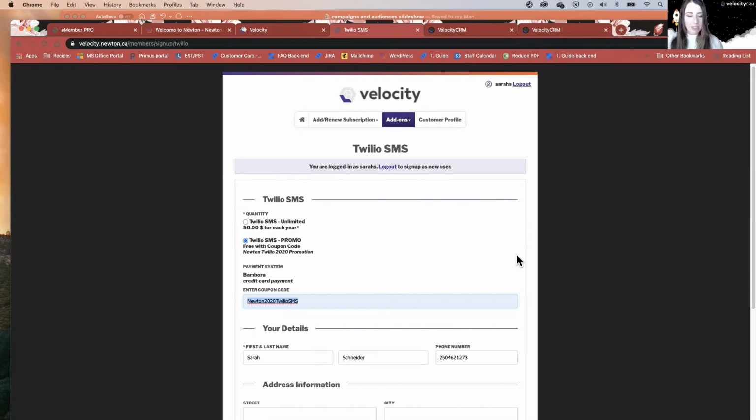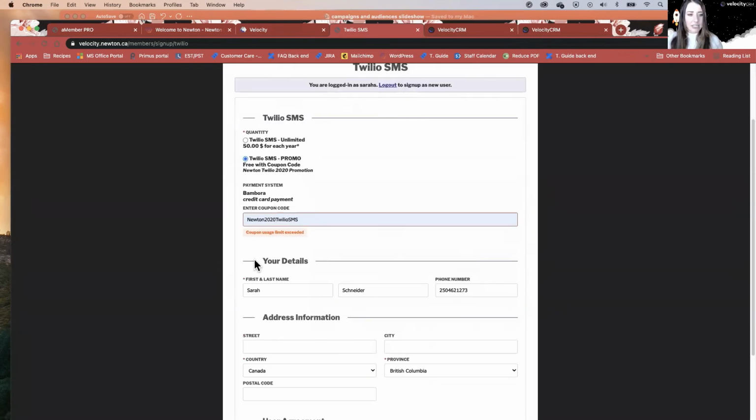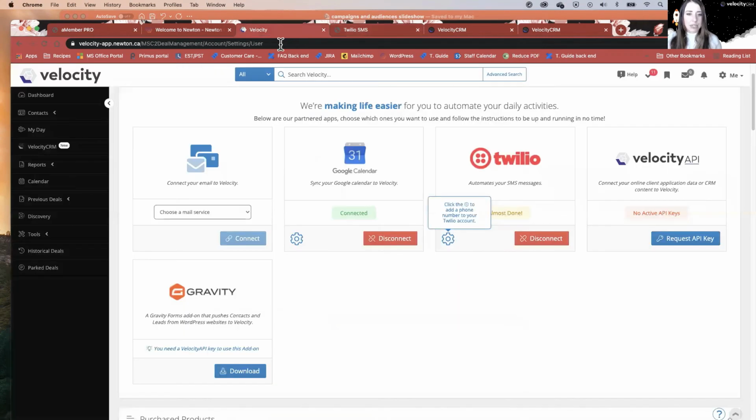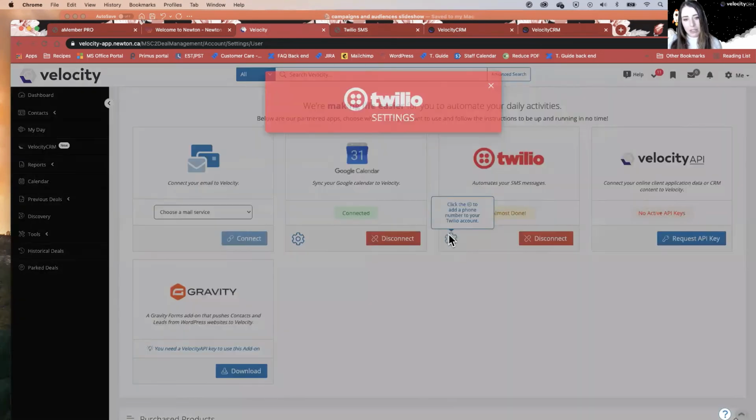You're ahead of me. Okay, and just go ahead and hit start. That's it, easy peasy. You'll have access to free SMS messages. You'll just have to then come back to the settings and see this little toggle. It wants me to add a phone number, so go ahead and click add.